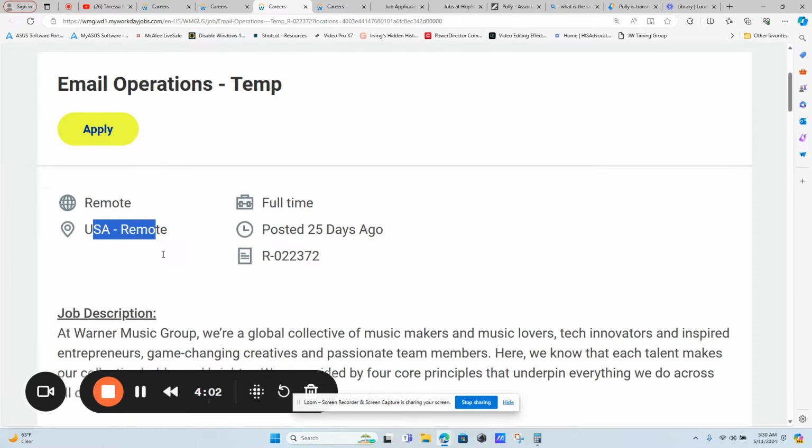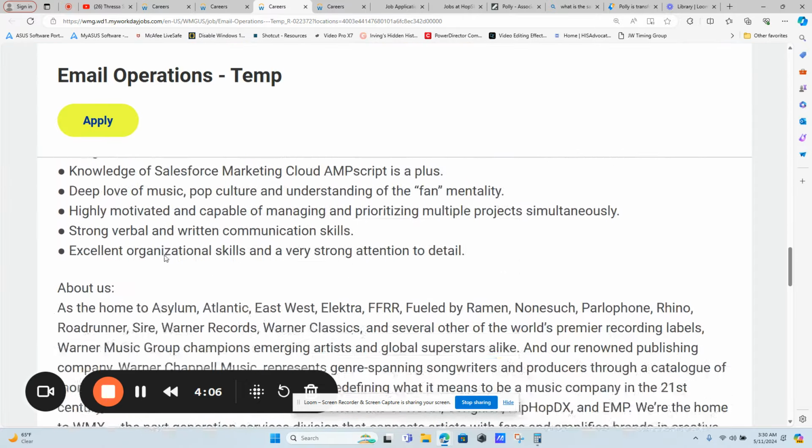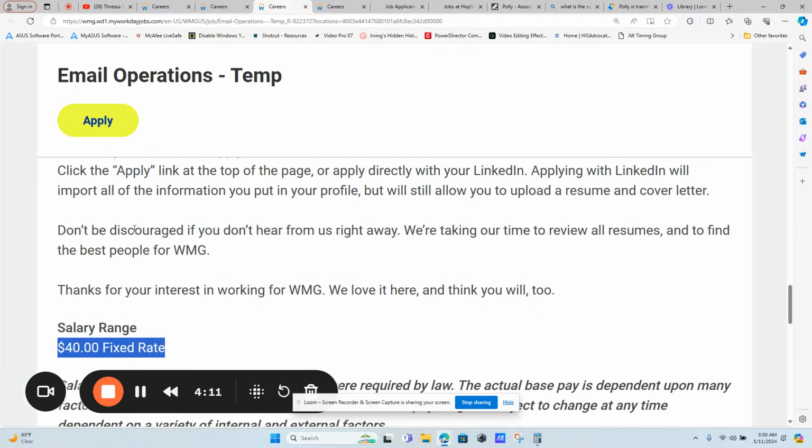You have to be in the United States in order to do the job. And when I scroll down, I am looking to see if I can find the salary for this position. And the salary is a $40 fixed rate. That's how much you're going to make.